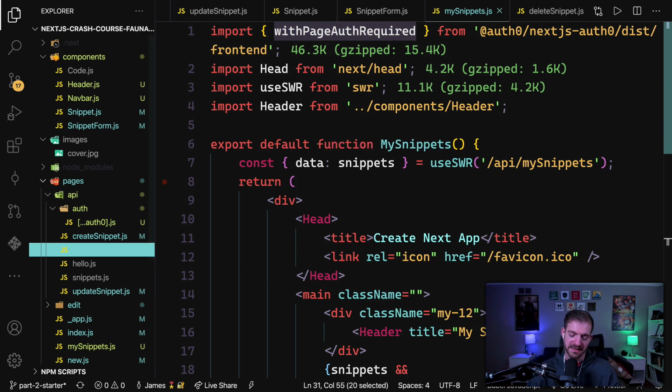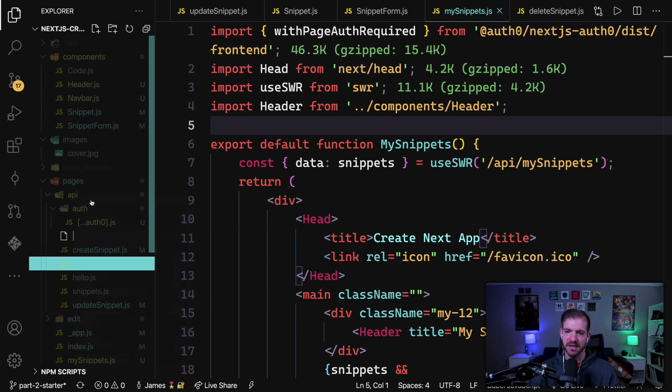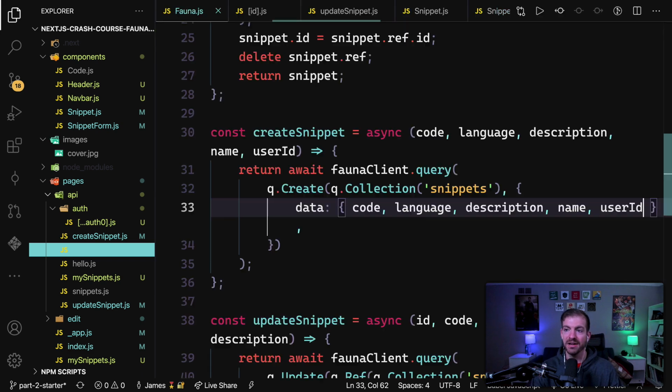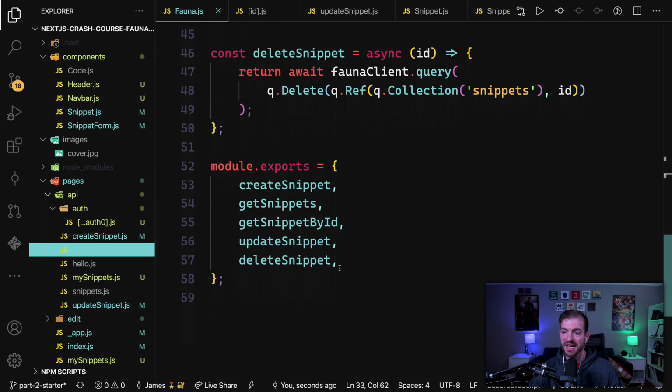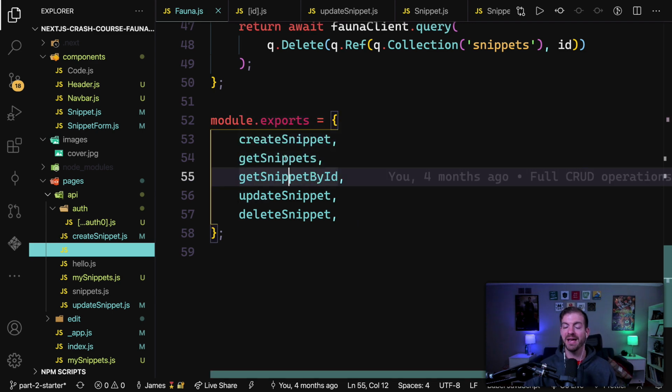Now we need to create the actual API endpoint in here. So let's go into API, a new one for My Snippets. All right, My Snippets in here. We're going to need to do a couple of things. So right now inside of Fauna, we don't have a get snippets by user. So we have a get snippet by ID and we have a get snippets, but not one by user.